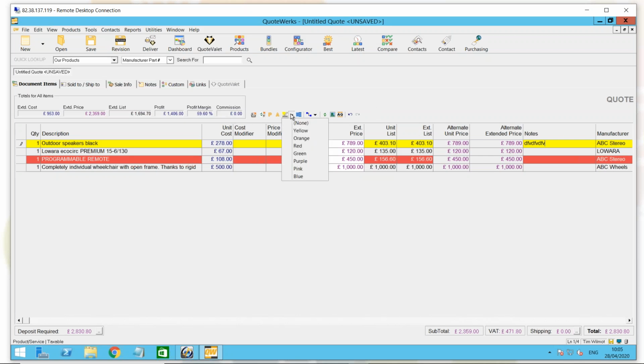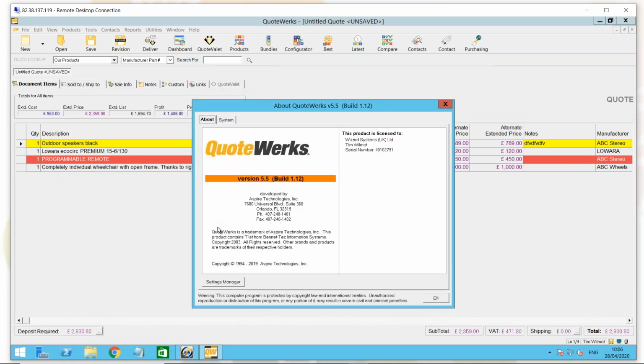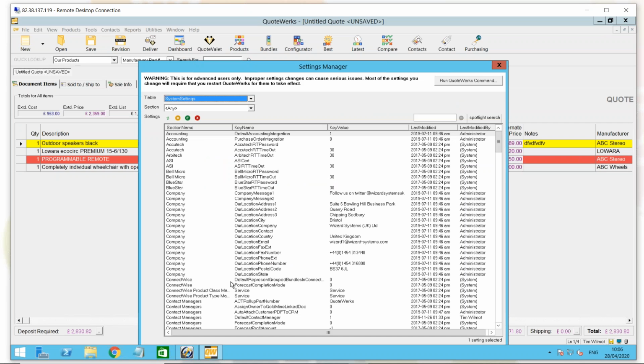Now, so you've got 7 colors. There is also a way of changing these labels here. So instead of yellow, well, the color will still be yellow, but maybe you want a description called please check, for example. It is possible to do that. Your QuoteWerks administrator will be able to go into your system settings, and this is a way of navigating to your system settings. So I'm going to my help menu and down to about, and then I got the settings manager down here.